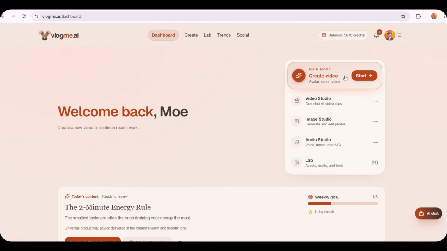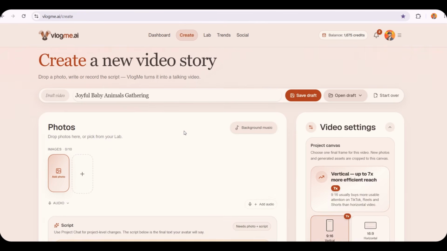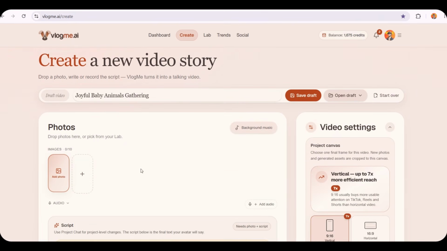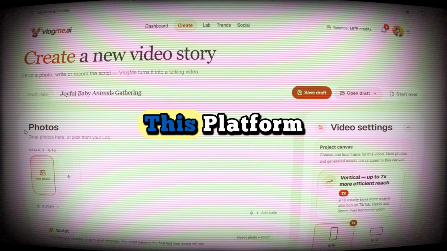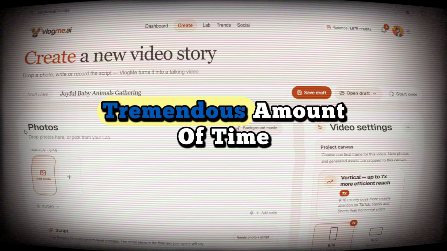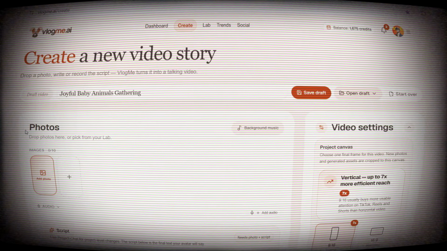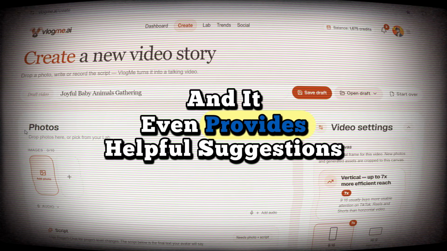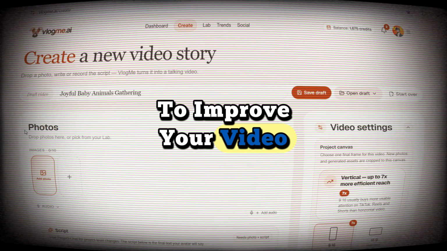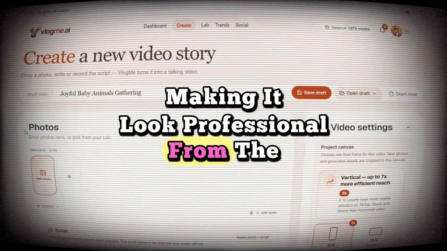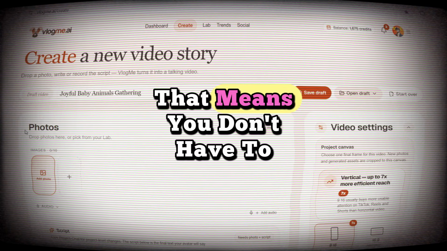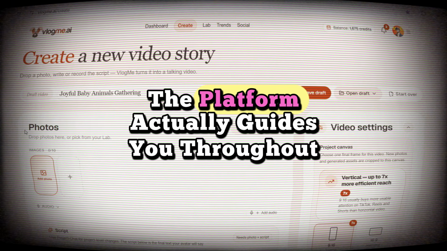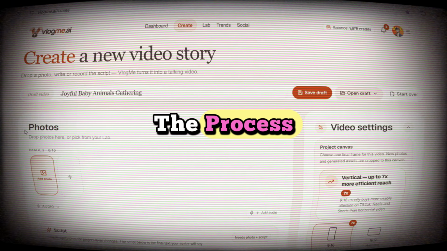Now I'm going to head back to the main dashboard and click on the Video Creation section. This is where things become incredibly simple. One of the biggest advantages of this platform is that it saves you a tremendous amount of time and money. Every step you complete is reviewed by the platform, and it even provides helpful suggestions to improve your video, making it look professional from the very first attempt. That means you don't have to spend hours figuring everything out on your own. The platform actually guides you throughout the process.